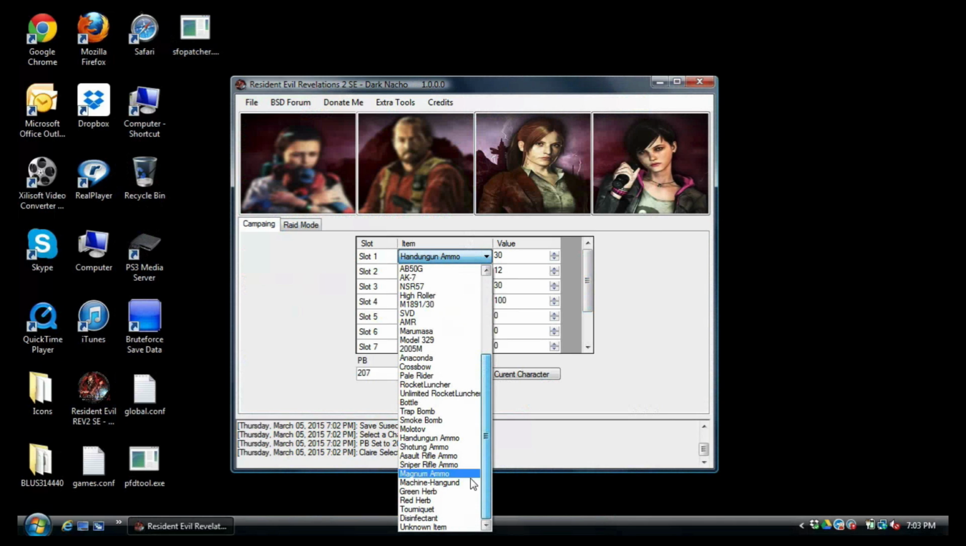Now, I want to point out two things before you use this. There's an unknown item here. Do not select that. If you do, two things can happen: your save can get corrupted, or you can experience an error in the game. So for right now, do not use the unknown item. I do not know what it's supposed to do, but from what I was reading on BruteForce Savedata's community, it's giving people a lot of problems, so just don't use it.